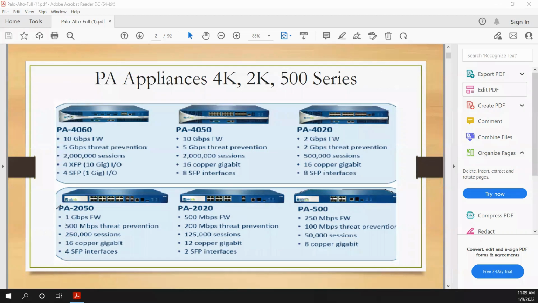So let's talk about the Palo Alto physical appliance firewall. We have different models of the firewall which have different capacity. Okay, so we have the 4K series, the 2K series, and we have a 5K series as well. So what are the differences? The differences are their capacity in terms of processing power, number of sessions, throughput, etc. So those are the different capacities.